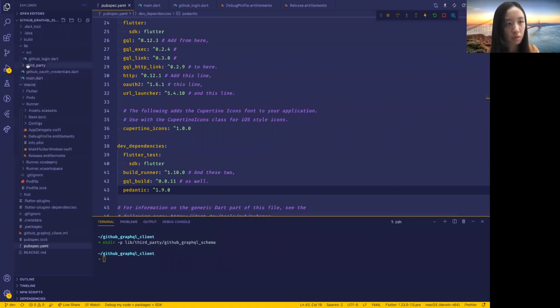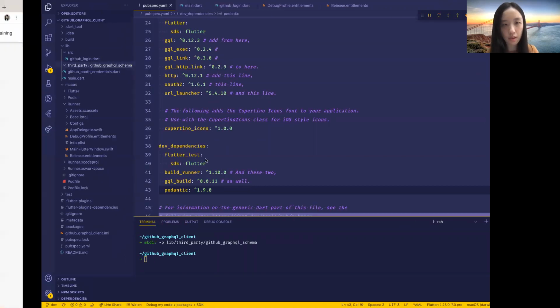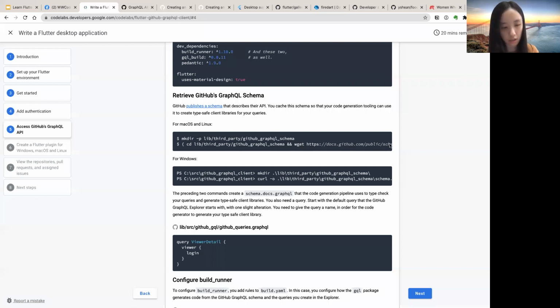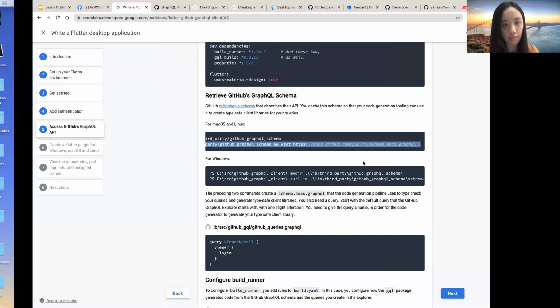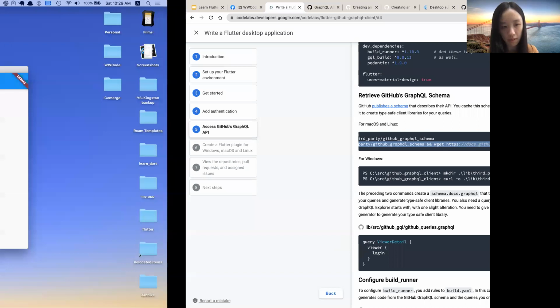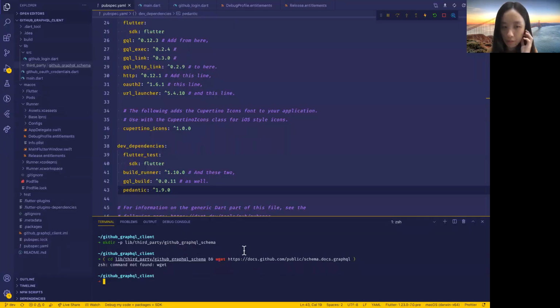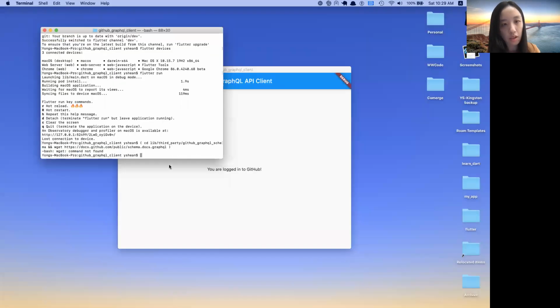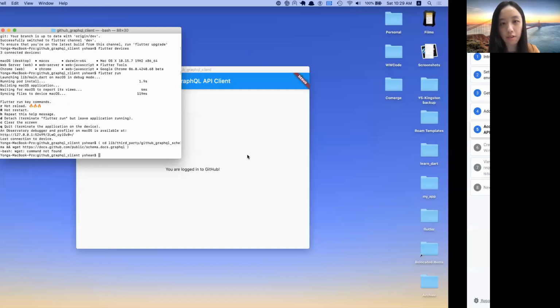So this will create a new folder here. And then we need to run this as well to fetch the schema file. Oops. Oh, I don't have wget in my terminal. Maybe I will go to the bash and see if I can run this. Oh, maybe I need to install wget first.